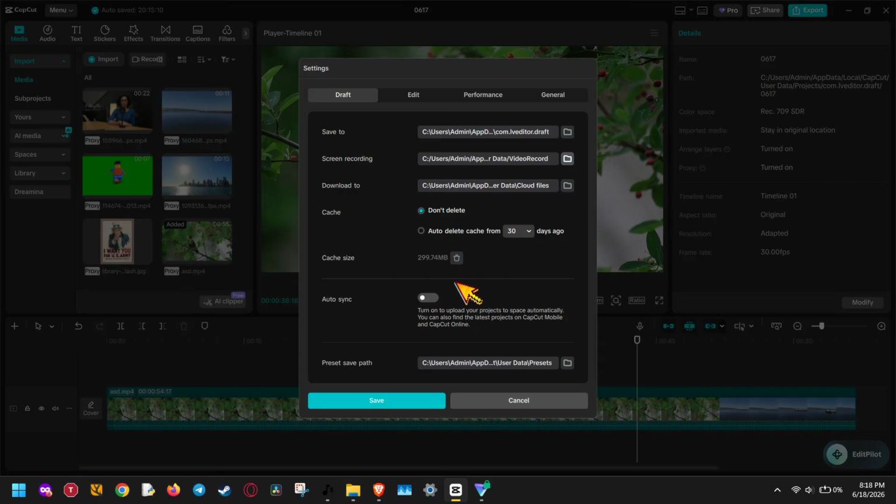If you want to keep things running smoothly in the future, enable Auto Delete Cache and set it to 15 days or 30 days. That way, CapCut will clean itself up automatically and you won't have to remember to do it manually every time. This is a great habit if you edit often, especially on a laptop or a machine with limited storage. Next, let's turn on hardware acceleration.